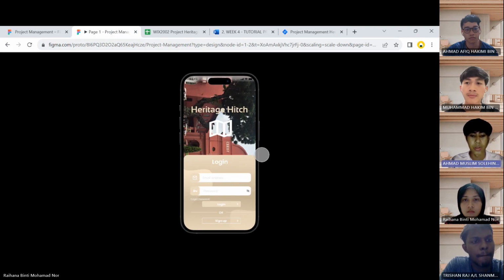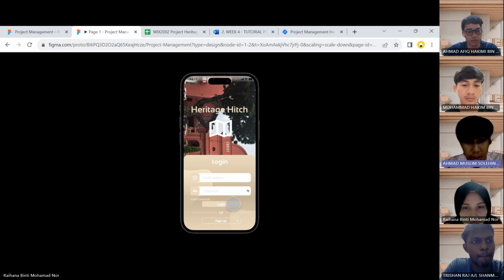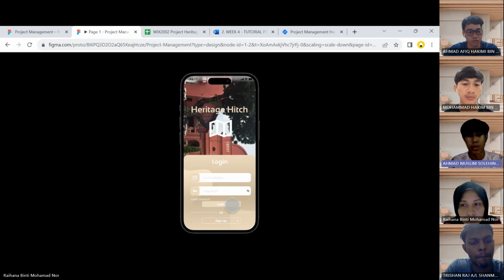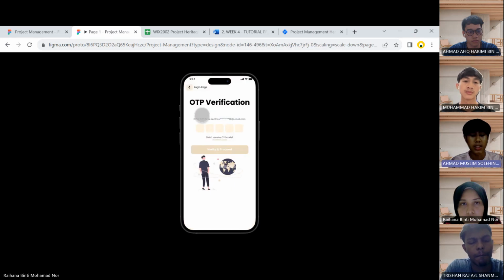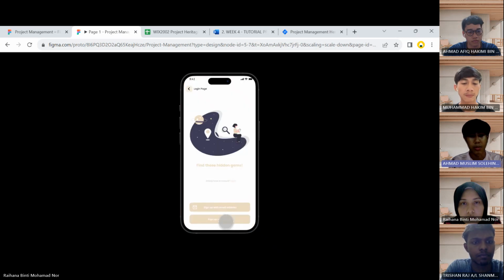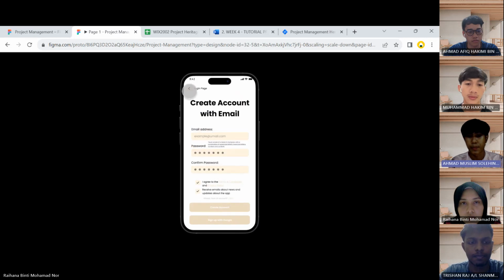Basically what we did is a very simple login page that should be self-explanatory. Once they click the login button, they have to insert the one-time password verification for extra security. In case the user is a new user, they can sign up for a new account. They can choose whether they want to sign up using email address or with Google. Okay, back to the login page.